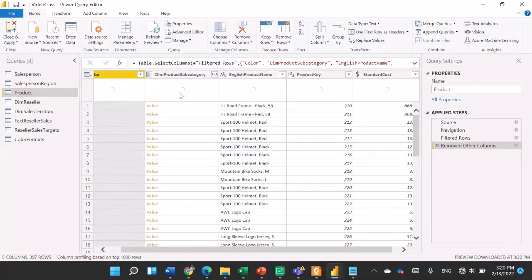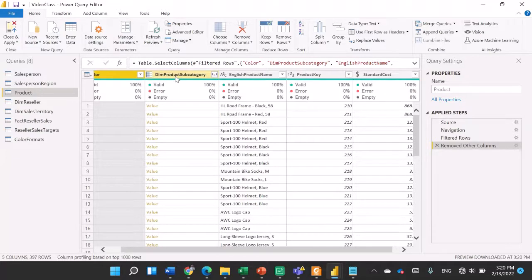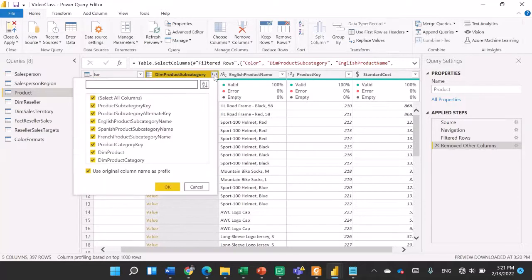So let's look at this dim product subcategory. Unlike other columns, where we can read the data we have, here it's saying value, value, value, value. It contains a value link, which means it represents a related table. And for us to see the columns that are also attached to this dim product subcategory, we click on the icon to the right here. So let me click on the icon to the right here.